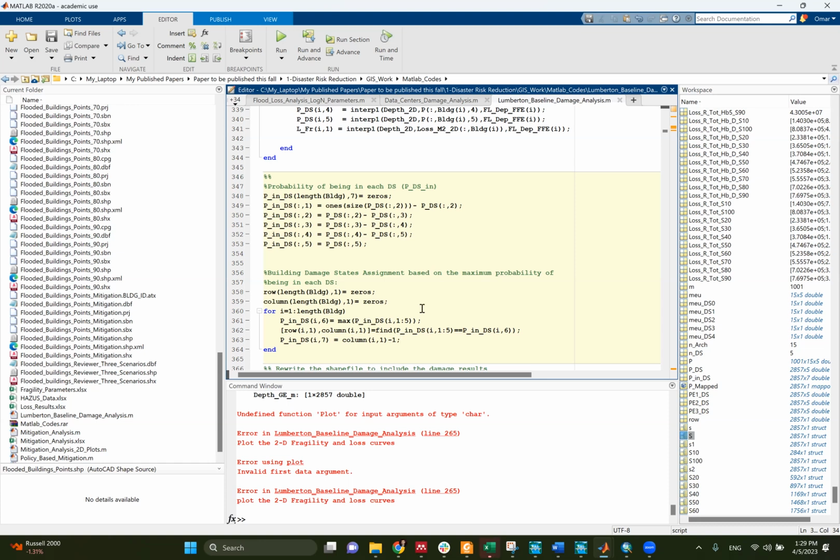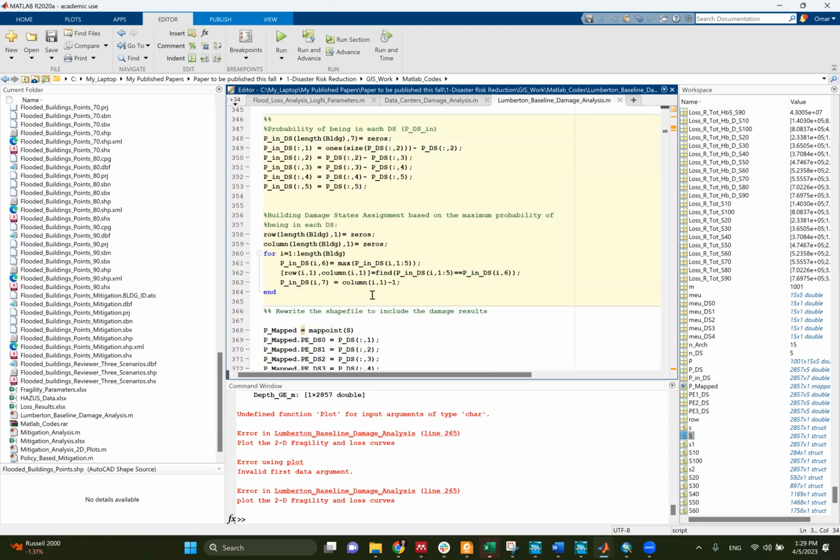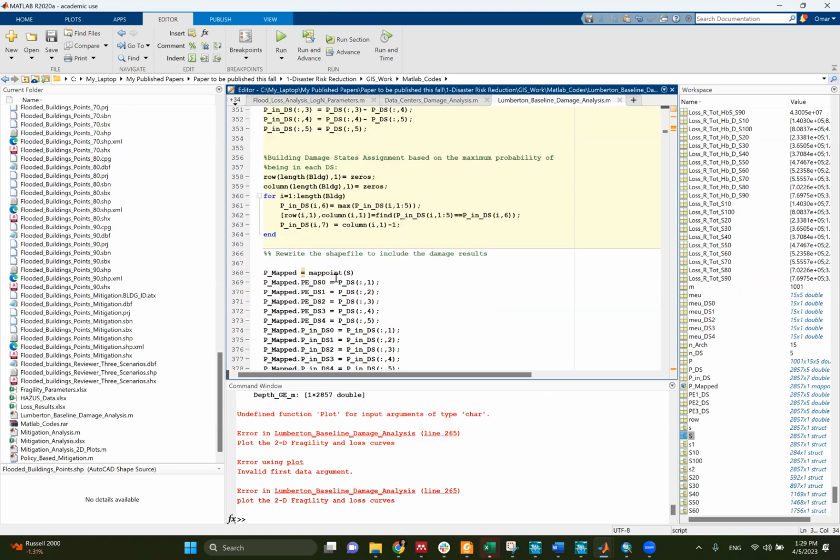All right, so this is what this piece of code is doing. It basically tells you the probability of being in a damage state and the most probable damage state for each building.